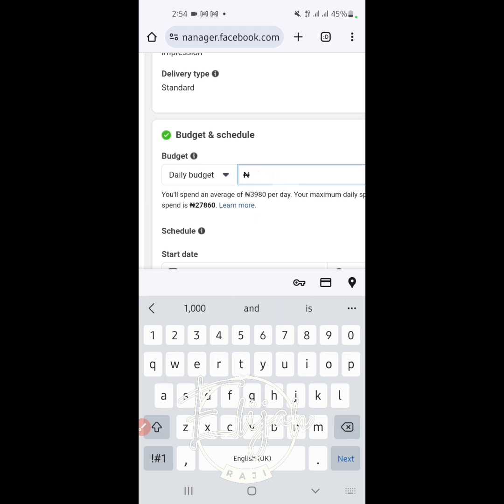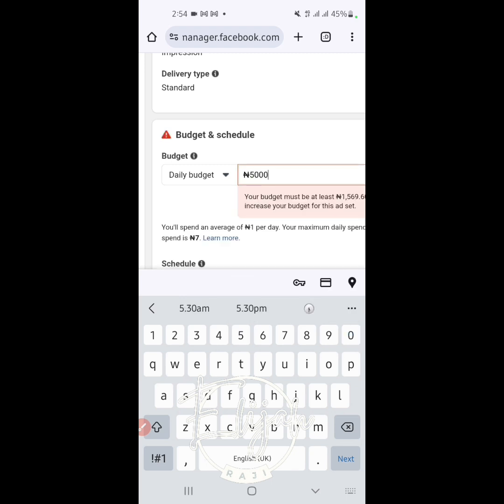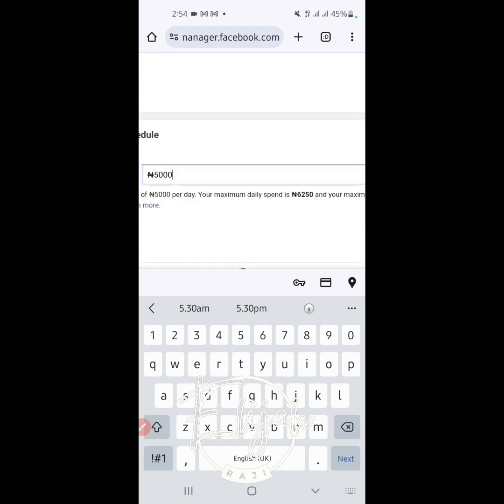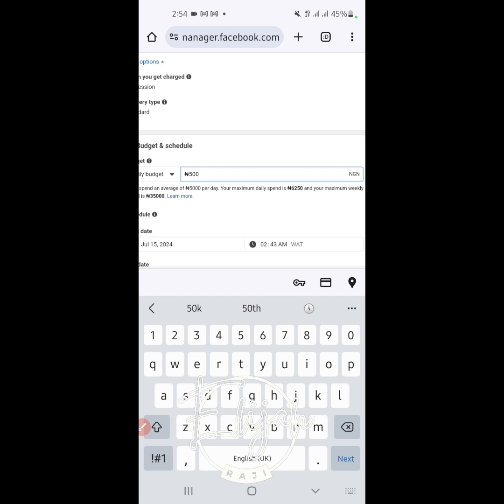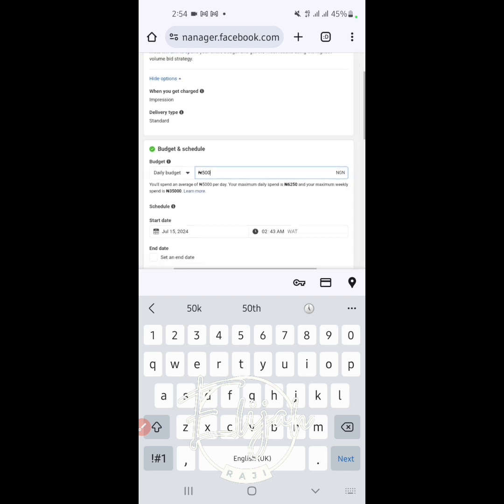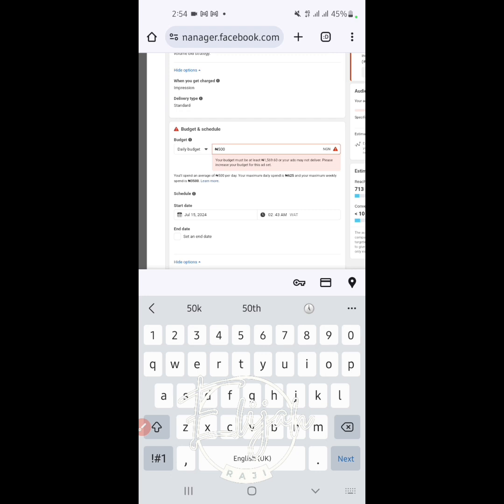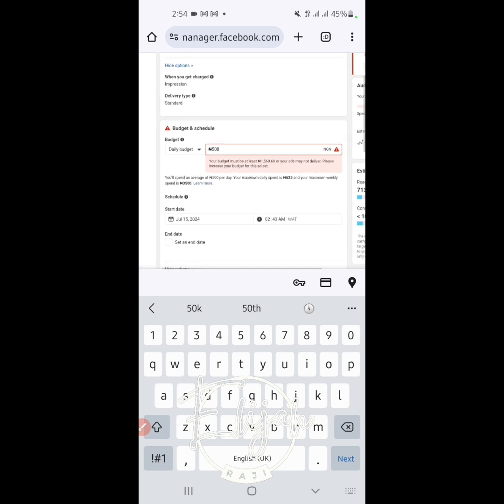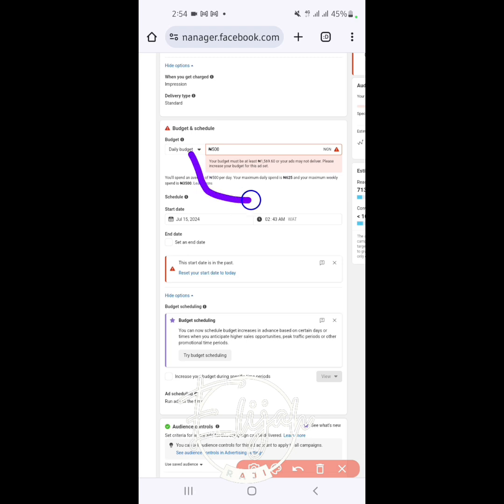Also, I want to change it to like 1,000. No, let me just use 500. Now look at what Facebook is telling us here. Because I know a lot of us, because we know that we can run Facebook ads, we want to spend any amount we want to spend. Now look at what Facebook is telling us here. If you look very closely, let me draw it closer.